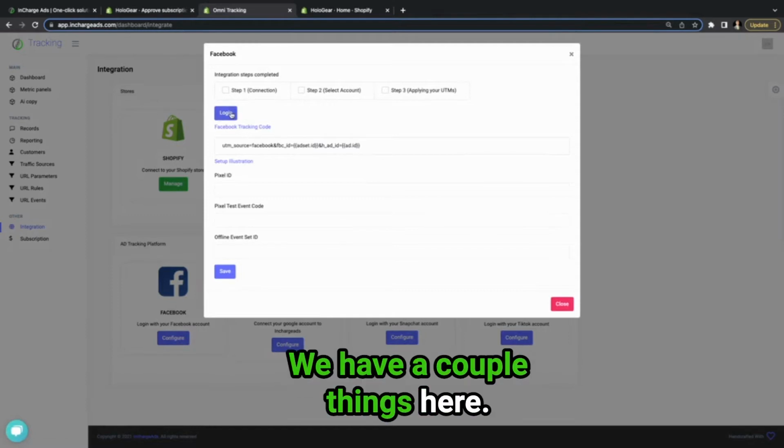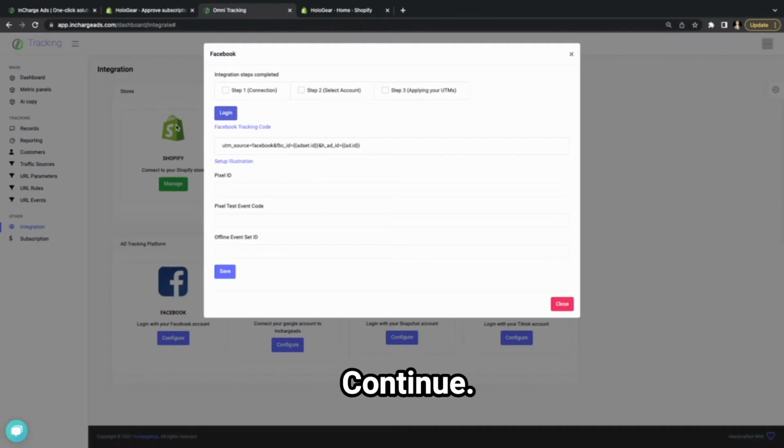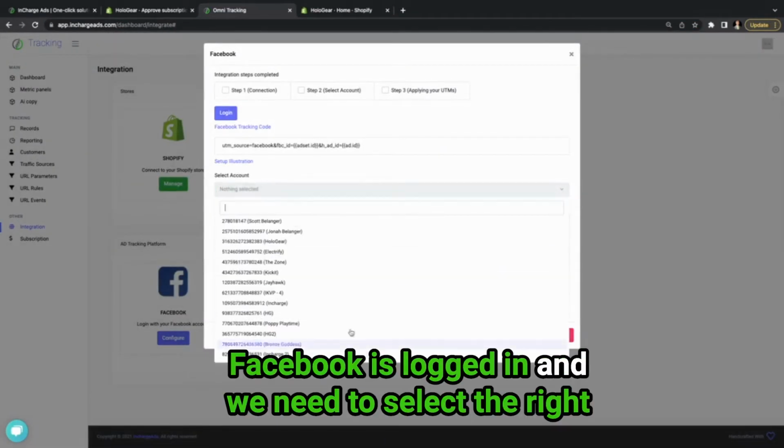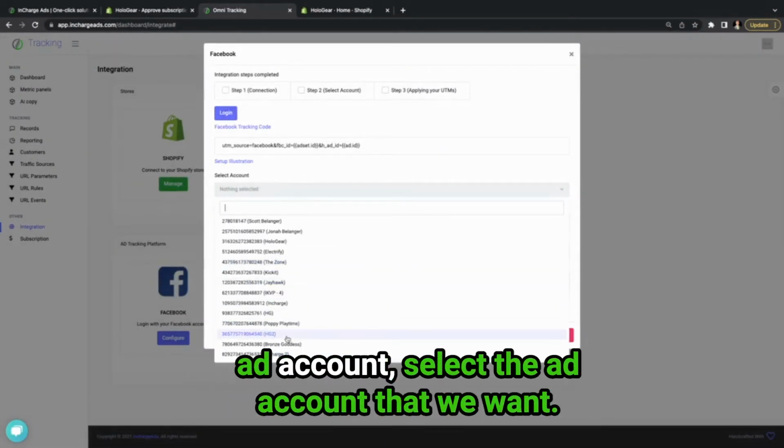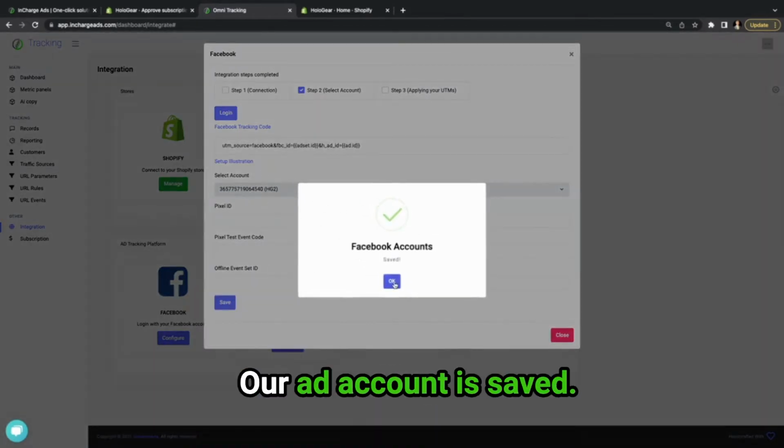We have a couple things here. First, we need to log in. So let's click this, continue. Okay, Facebook is logged in and we need to select the right ad account. Select the ad account that we want. Okay, then we can click save. Our ad account is saved.